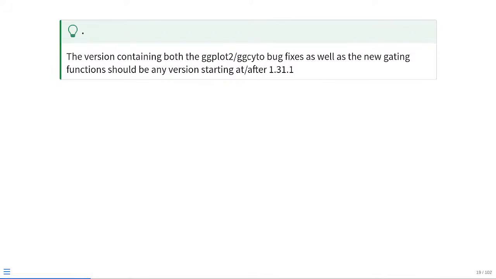And then if everything is successful, that one that has those ggplot2, ggcyto bug fixes is going to be the version 1.13.1. So if you want to check which version is currently installed on your computer, you can run packageVersion and it will pop up nonetheless.